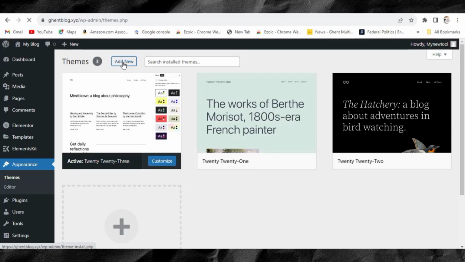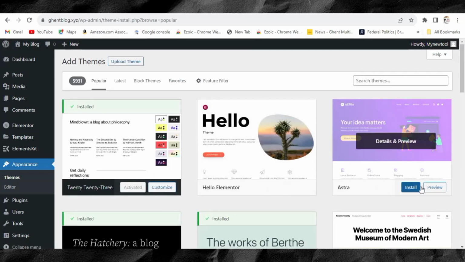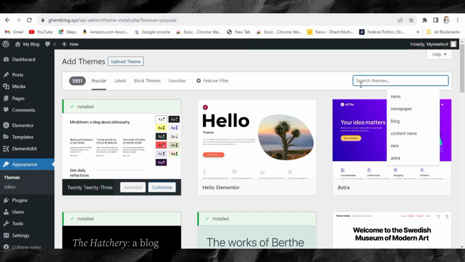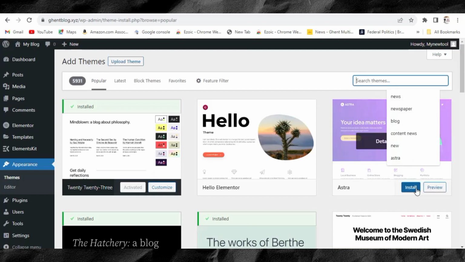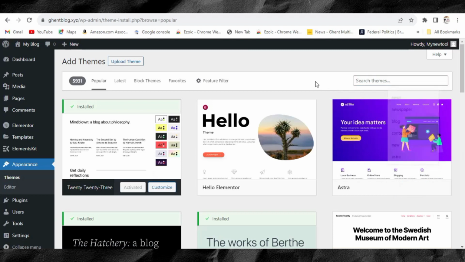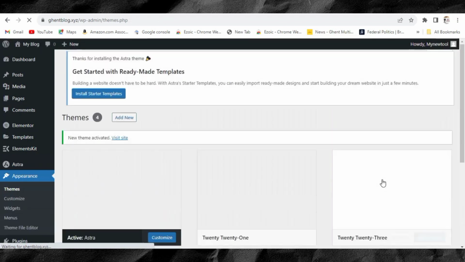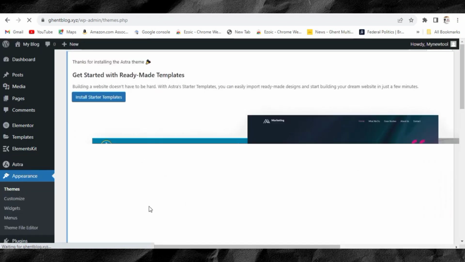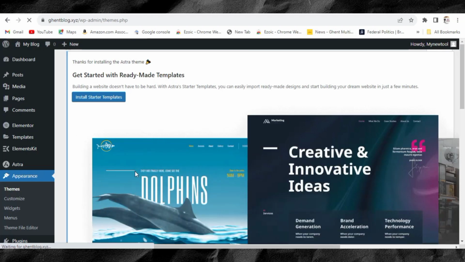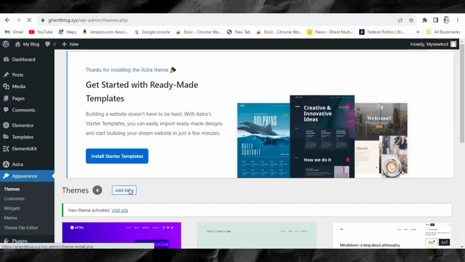So we'll come over here, add new, and the theme that we are going to install is called Astra. This is the theme over here, Astra. In case you don't see it, make sure you come to the search and put Astra here. You're going to see it. So let's just click here to install our theme right now. So install, and then let's activate Astra. So right now our Astra is being installed and activated.